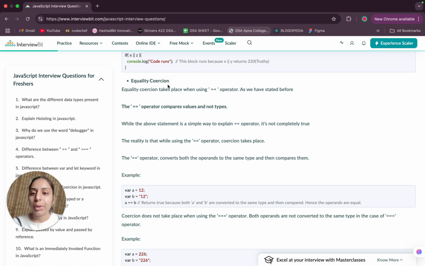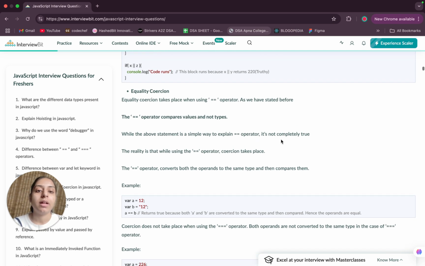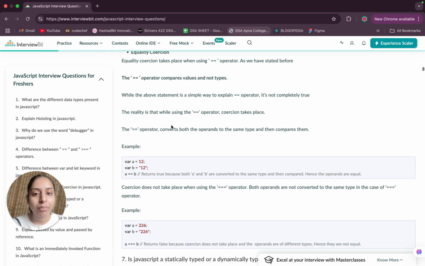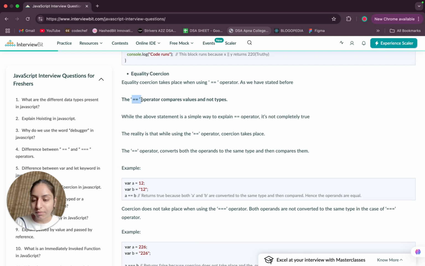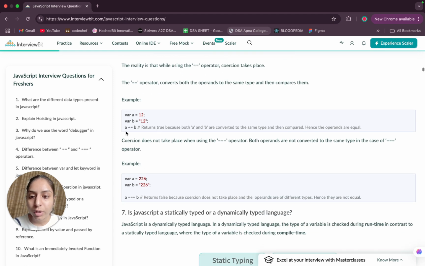Okay. Equality coercion. Equality coercion takes place when using the equals to operator. As we have said before, the equals to operator compares values and not types. Means it will only compare the values. We have already read about this, right? That it will only compare the values and not the types. So how is it going to check? We have already read about this.